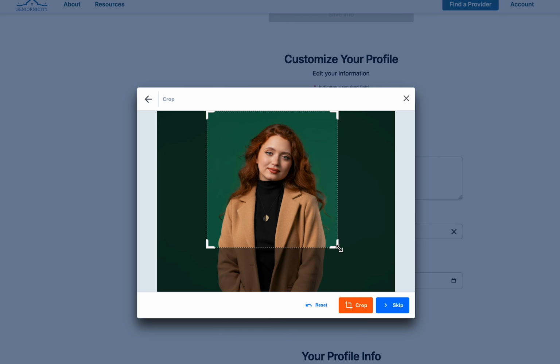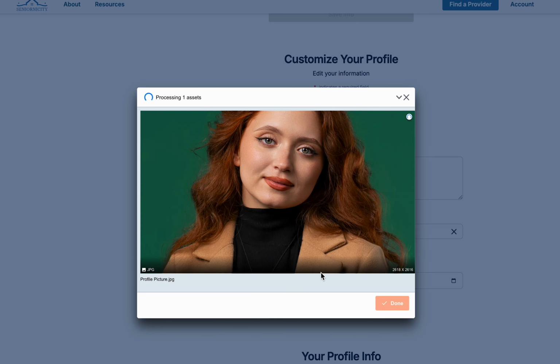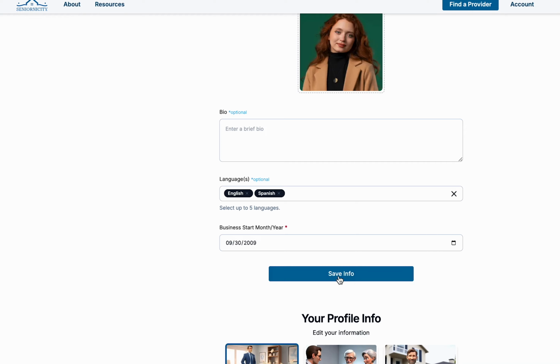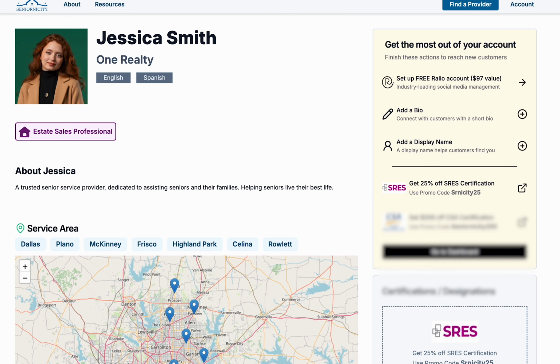In this example, we are going to crop it a bit, as oftentimes profile pictures are best if they're just typically your neck up or chest up. Something like this is perfect. We'll click crop. You can see here it's processing, and you can see here just like that, the profile picture has been added. We will of course want to make sure to click save. And now you can see whenever I click on the provider profile once again, the profile picture has been added.